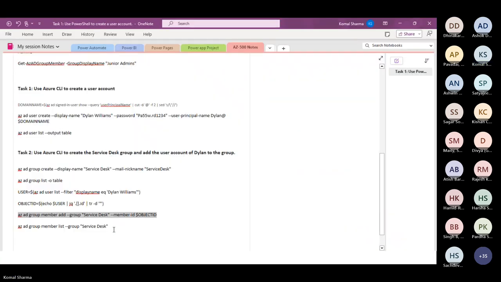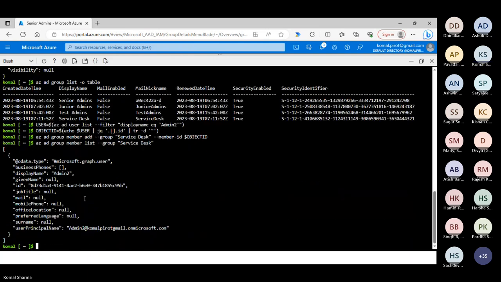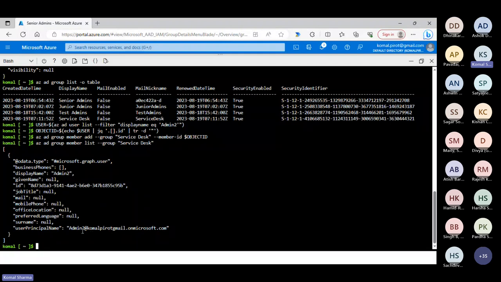That is done. And finally, let me show you the list of members for the group. So let's check whether it is added or not. And enter. So here, this user is added to this group.